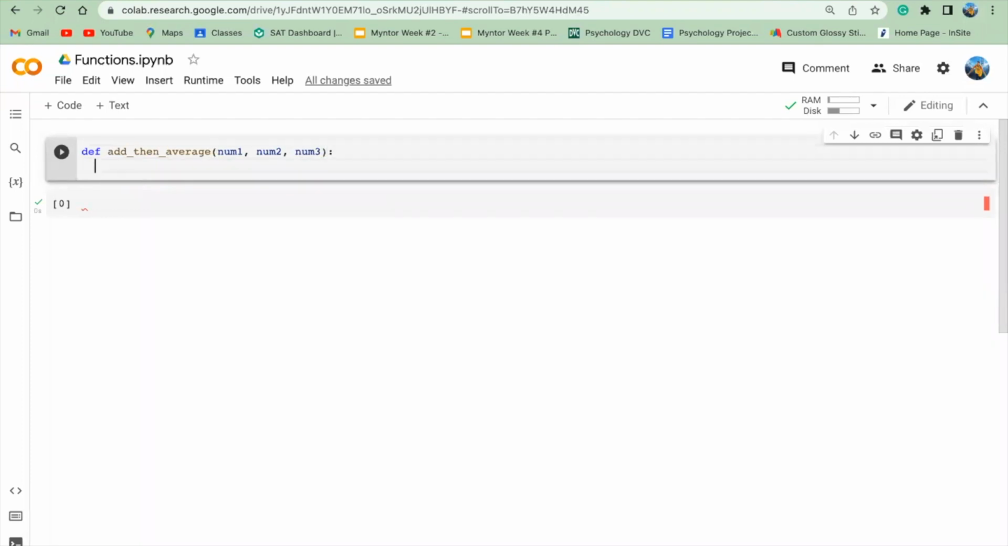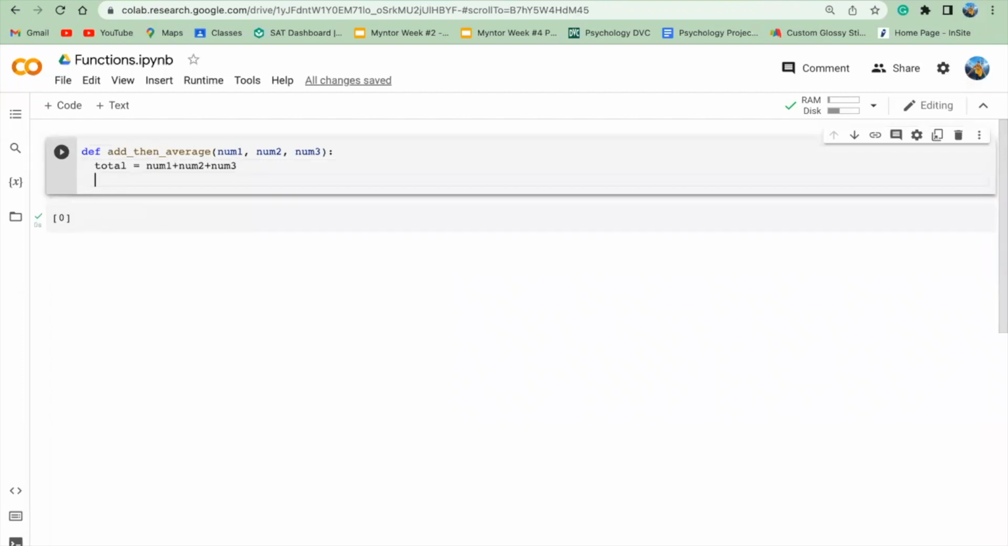Now what I'm going to do is make a new variable called num4. Or I'll make it total, actually. Total is better. Total equals num1 plus num2 plus num3. Now what I want to do is take the average, right? So I'm going to say return total divided by 3.